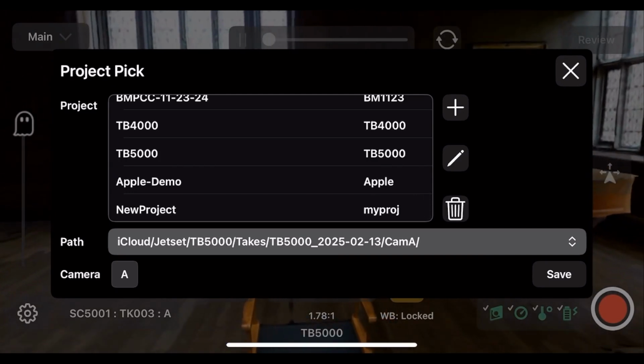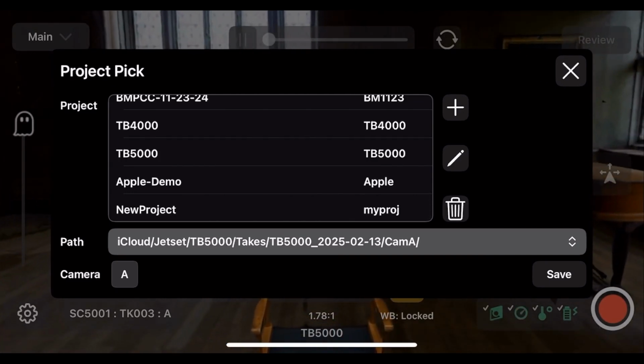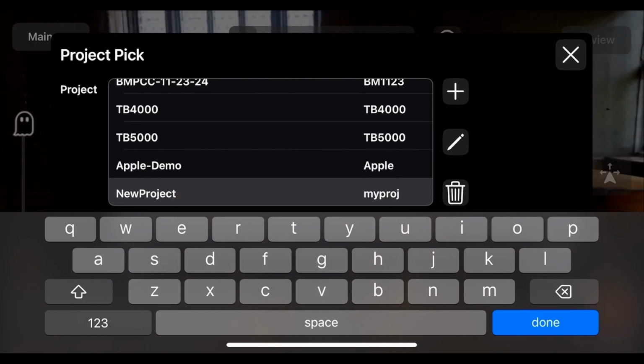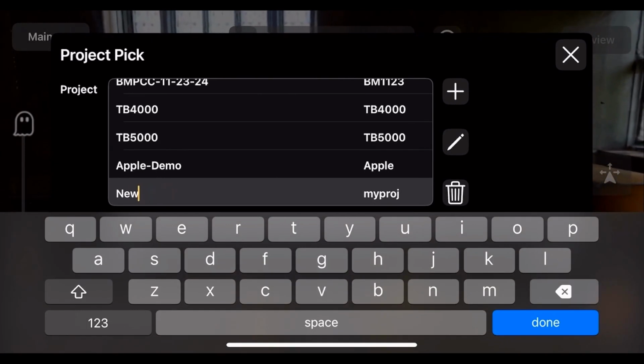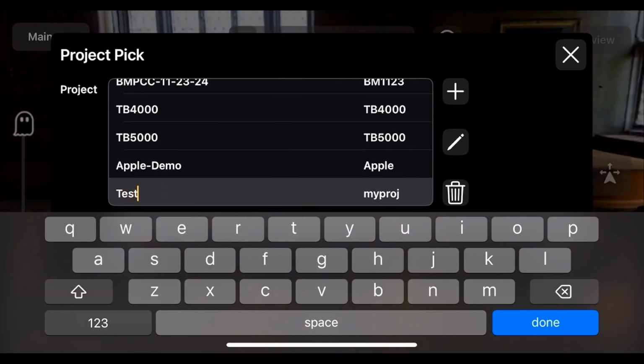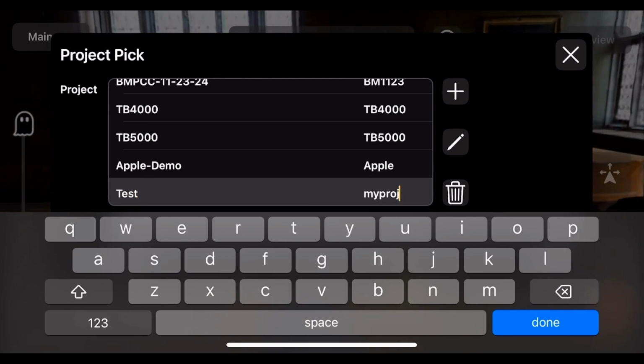Now, we probably want to name it something besides new project, so we're going to tap the edit button and then tap the name. And then we can name it whatever we want. We can call this test. Test is fine. Now, the other part of it is the prefix.